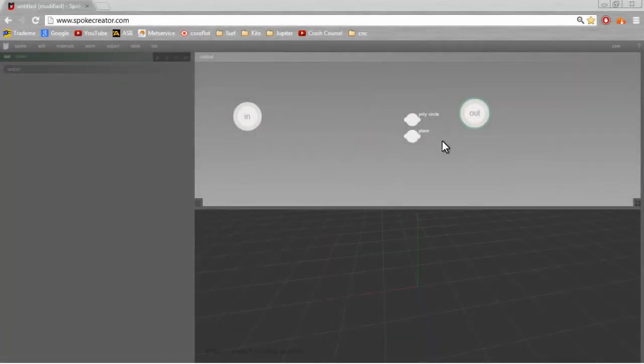Right, hello everyone, and welcome to this tutorial on creating points. In Spoke Creator, points are pretty much the essential building block of geometry within the 3D view here.